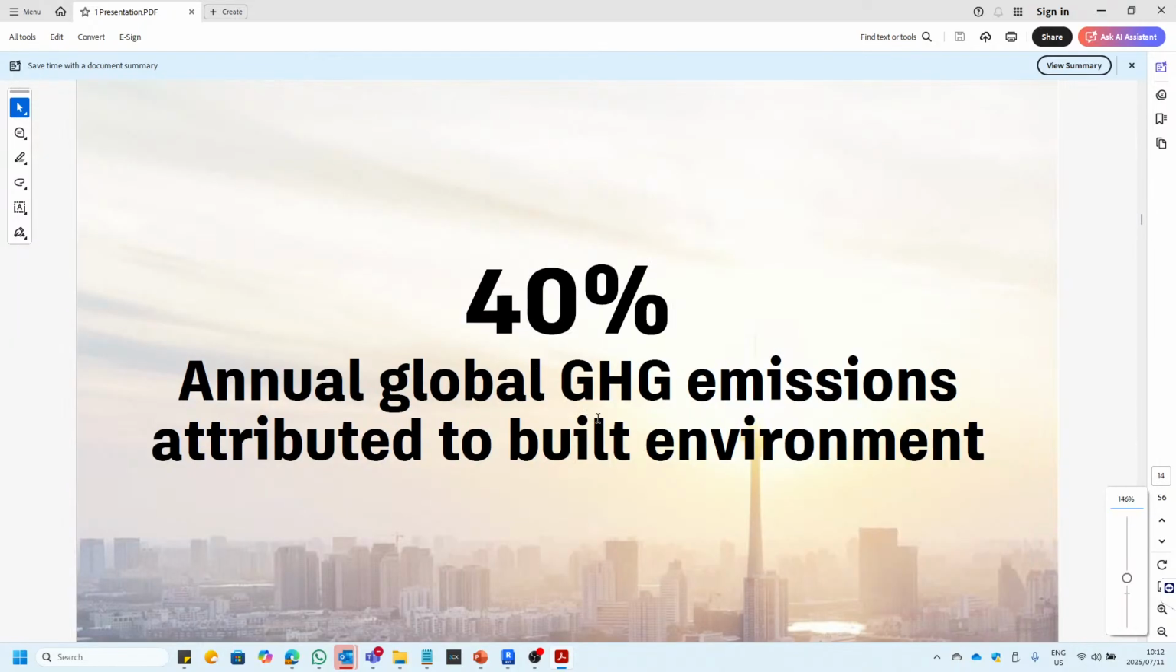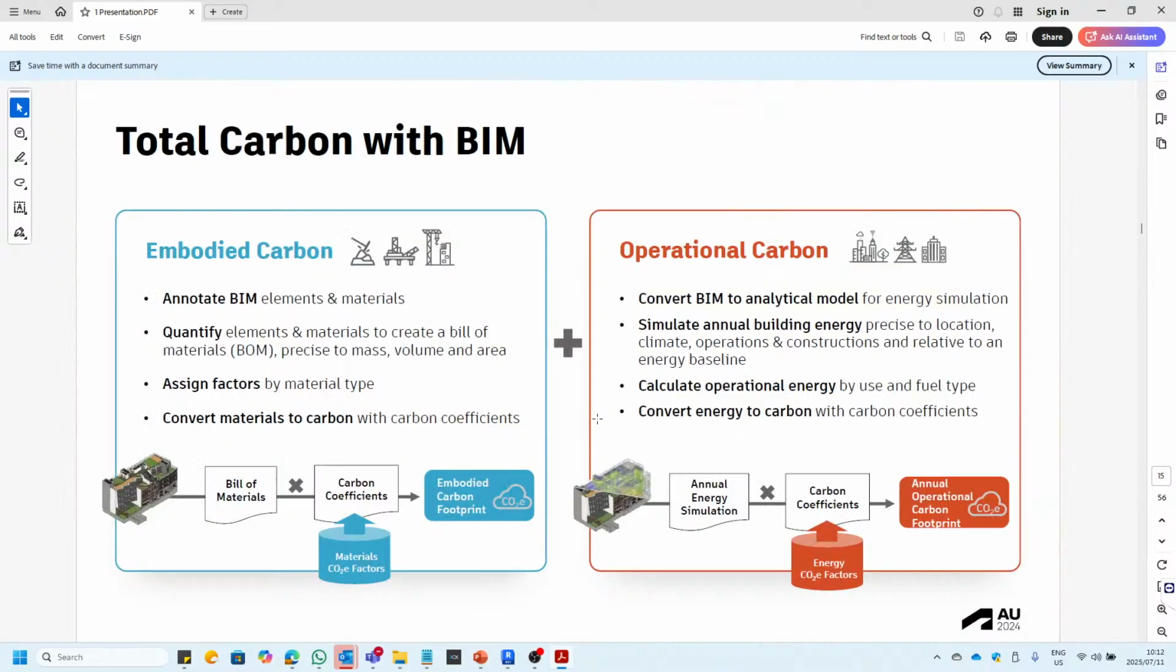Okay, so 40% of the global emissions is due to the built environment. That's both embedded and operational carbon.